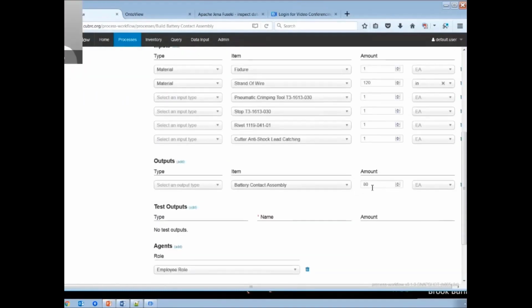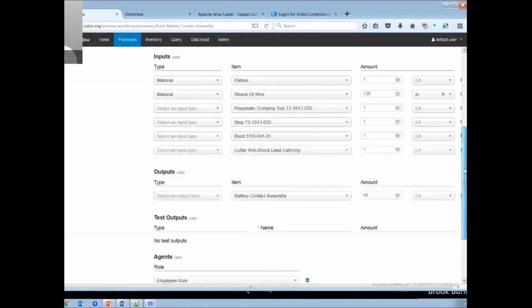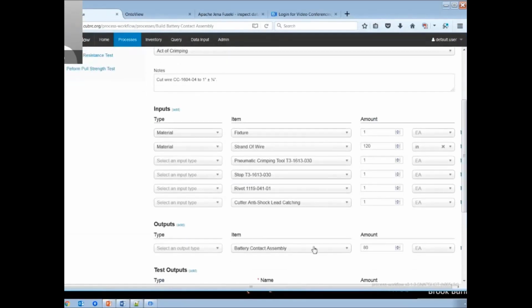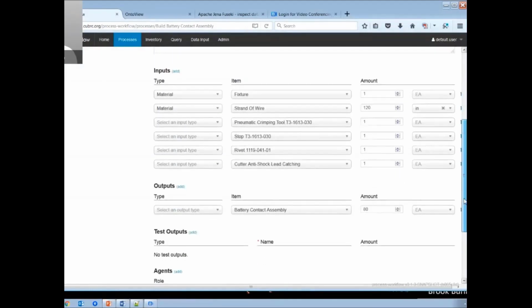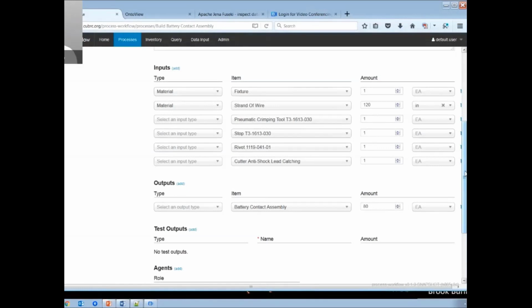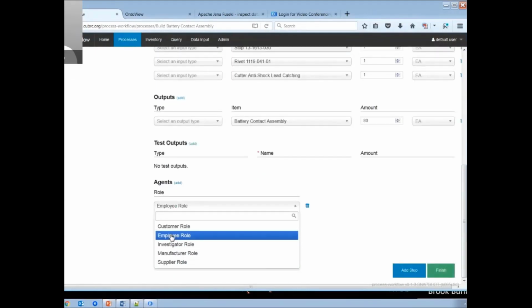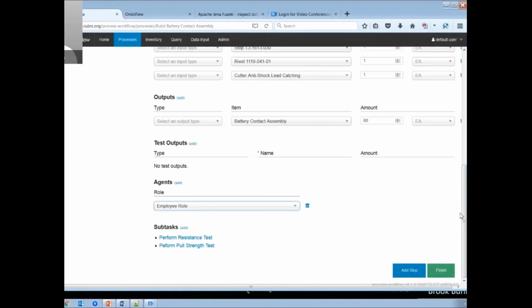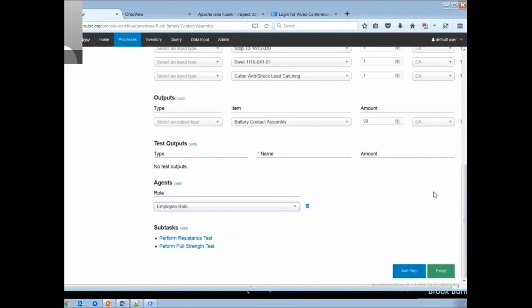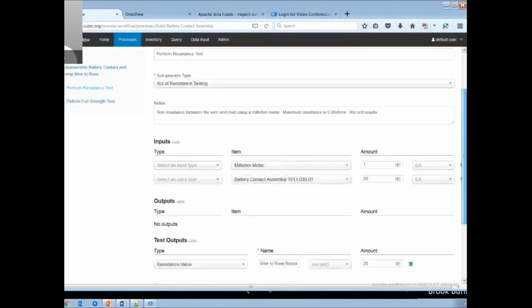All right, the outputs are going to be 80, so I'm imagining that there's going to be 80 of these battery contact assemblies created, because out of the 100 that are actually being created, 20 of them are going to go through the testing processes. So the output in this particular case is only 80. I select an agent. Again, this all comes from the ontology, and the query that we've used. So we get to pick a few roles. And then we can create subtasks.